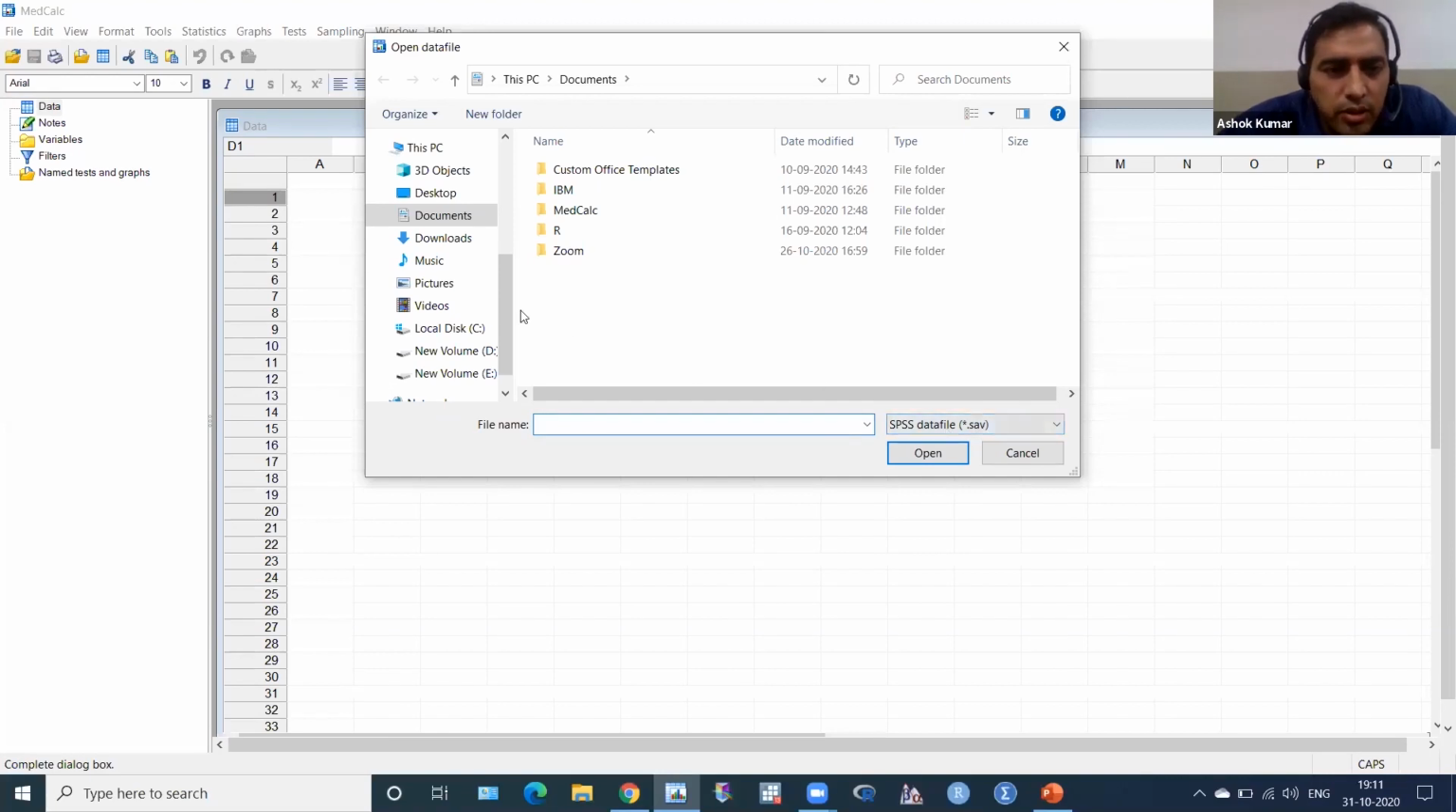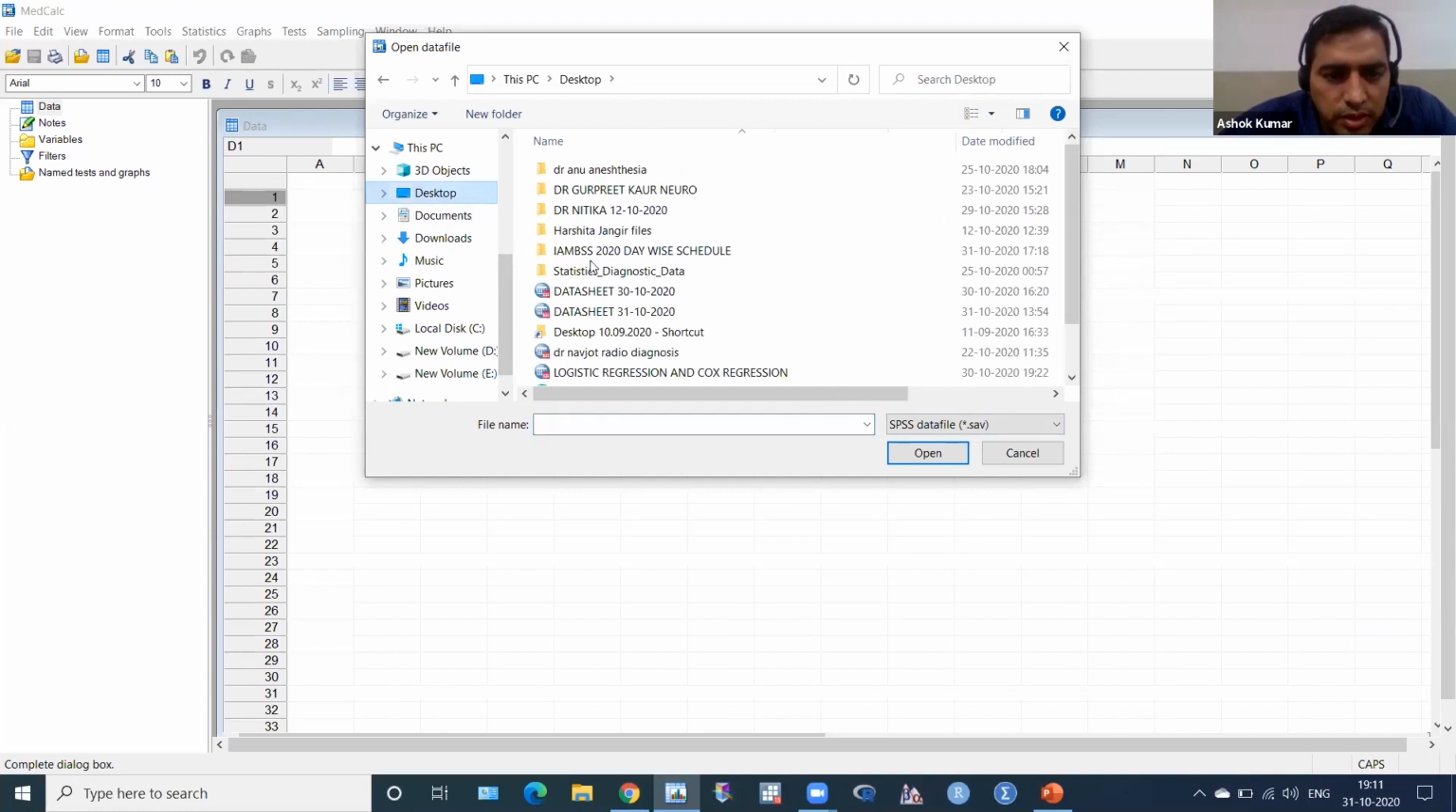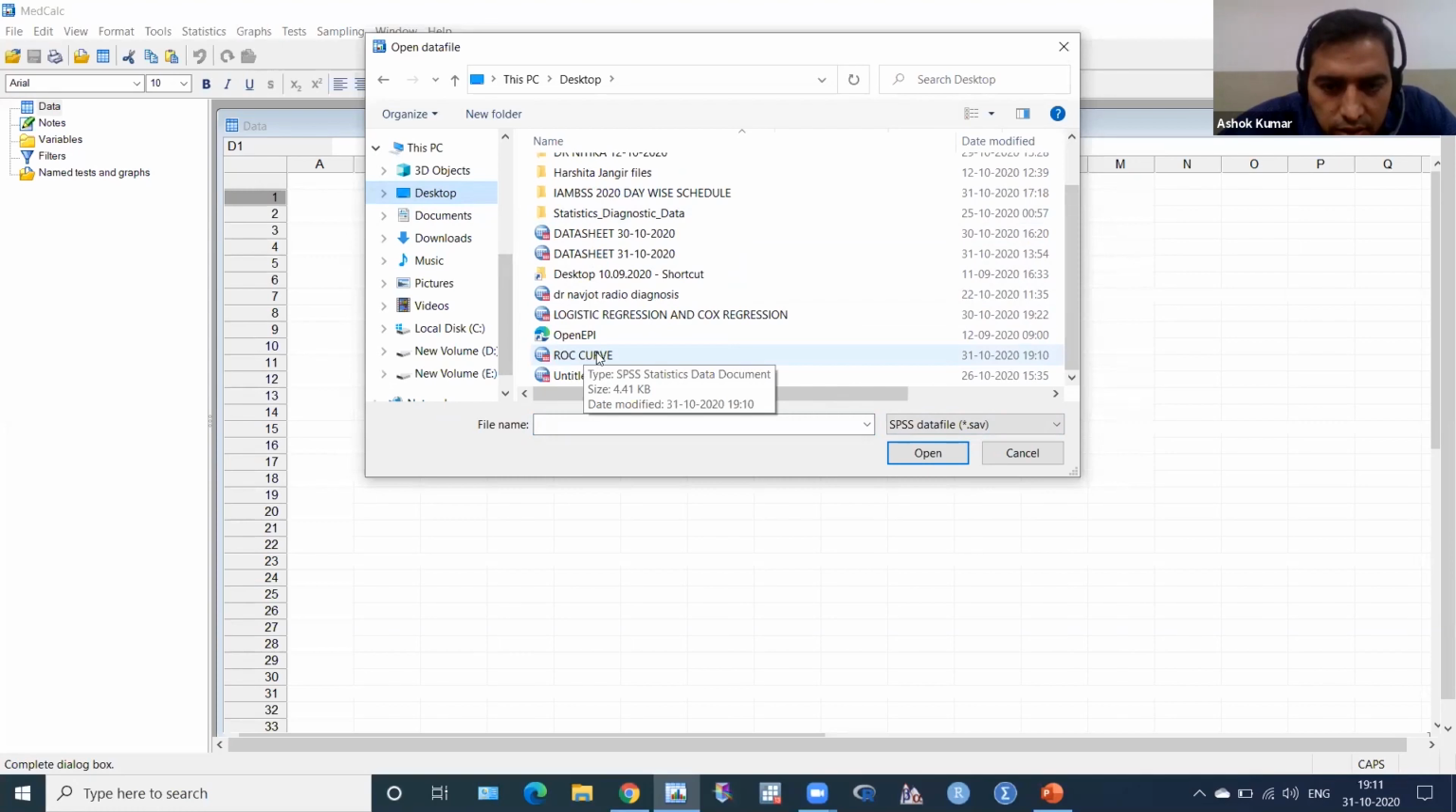And where is my file? My file is on desktop. So I have to click on desktop. And where is my file? ROC curve. This is ROC curve. So you have to know that it will be selected as SPSS data file. Then this is a ROC curve. Then this will come here, file name. Then I have to click open.